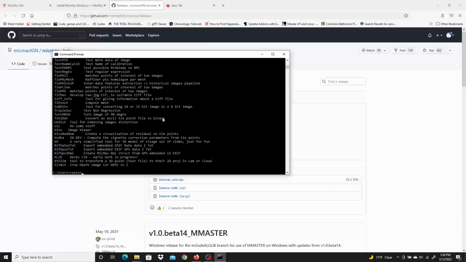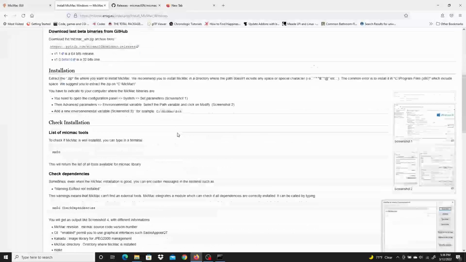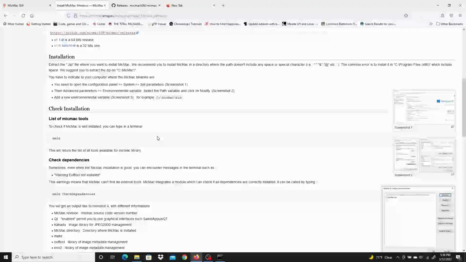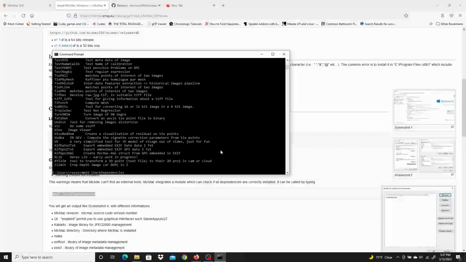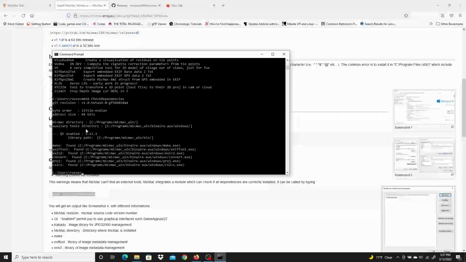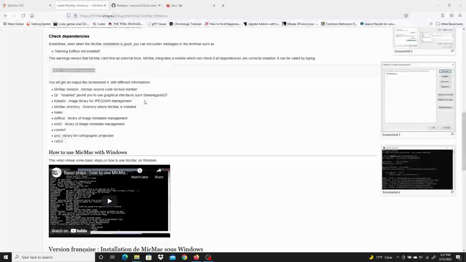I do the next step in the installation, which is to check the dependencies, which isn't probably really needed for Windows since all the dependencies are included in the zip file. But I'll run the command anyways, mm3d CheckDependencies. Run that, and it shows that everything was found. Let's make the exif tool, and so on. I'm going to close that down. And that's it for the installation.